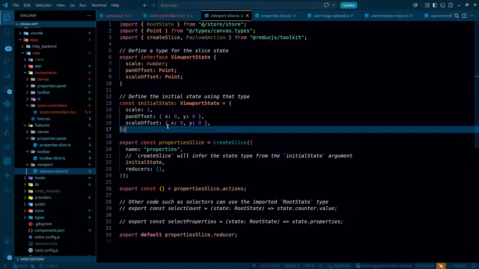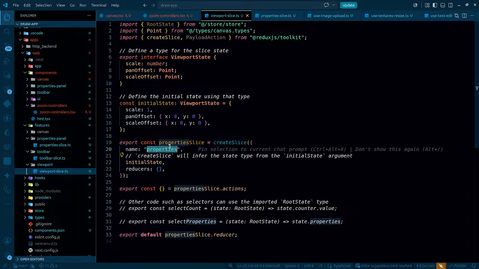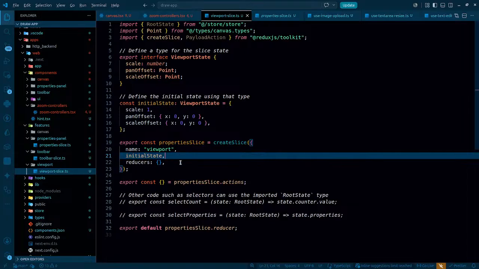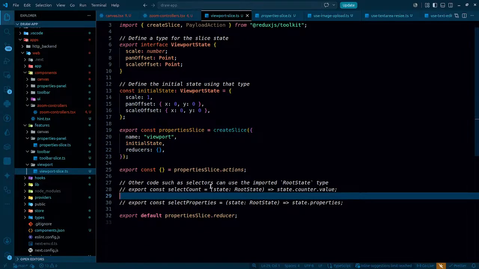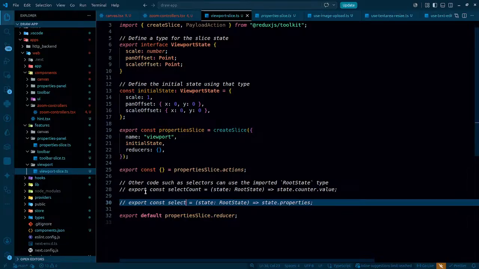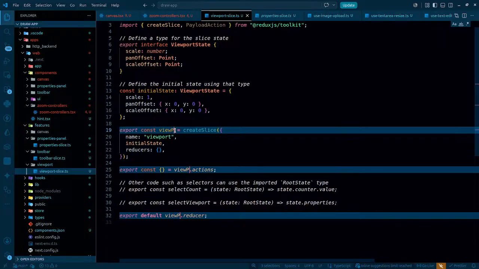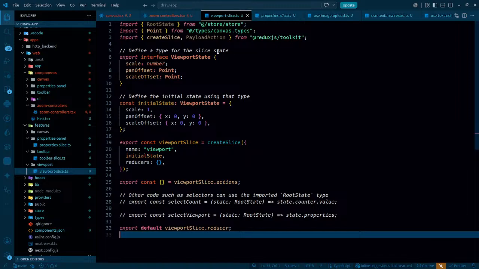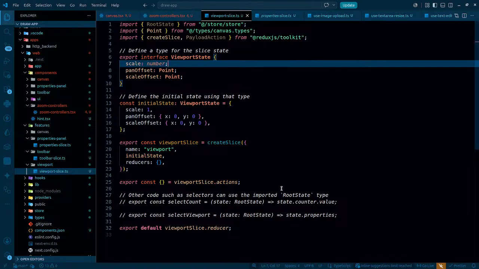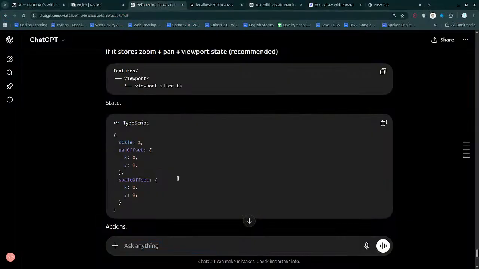So this is done. Okay, now this one is gonna be viewport, and then we'll have actions over here, and this is how things are gonna be done. And this is gonna be select viewport, and viewport slice, control D, this is gonna be viewportSlice actions. Alrighty, so whatever we had to do, we mostly have done it. The next thing is creating these actions.